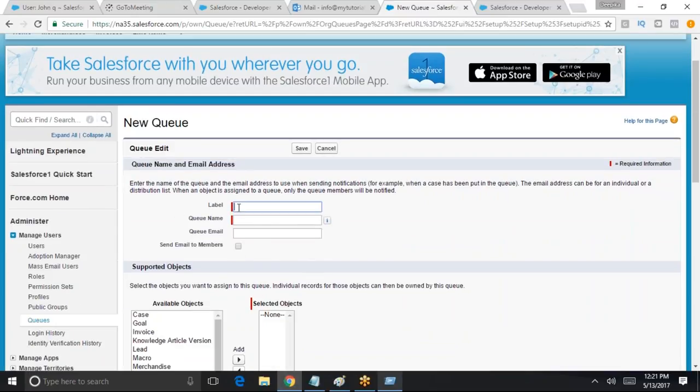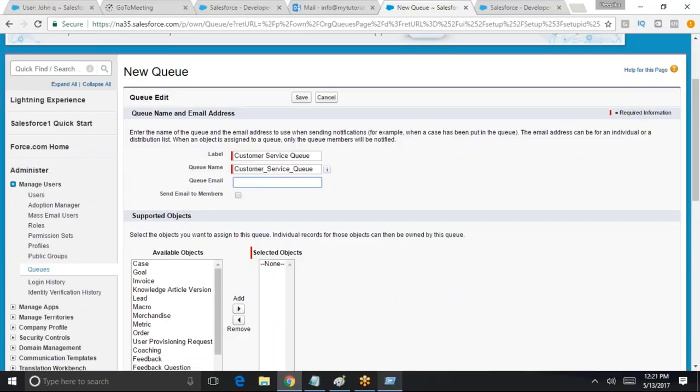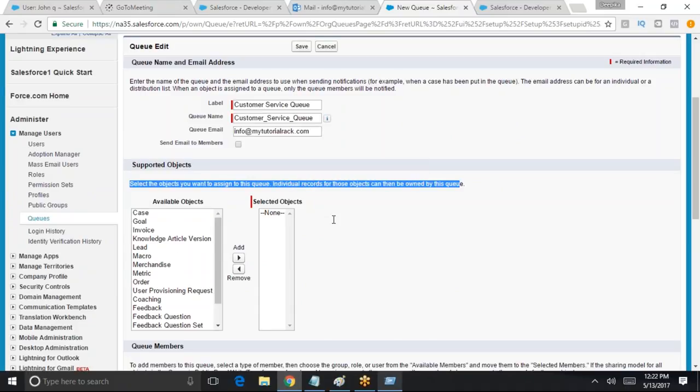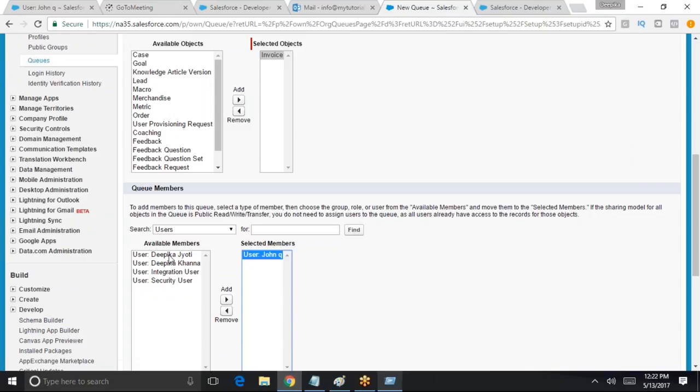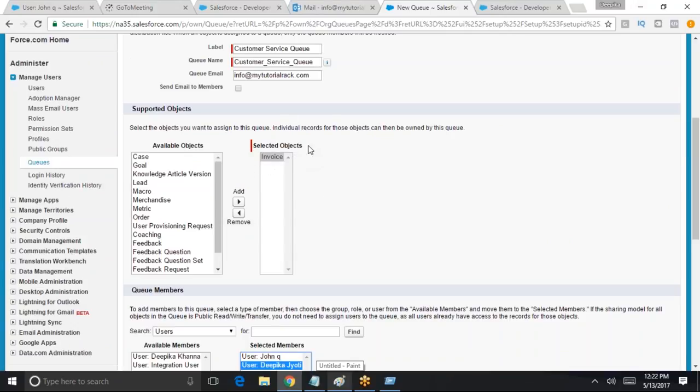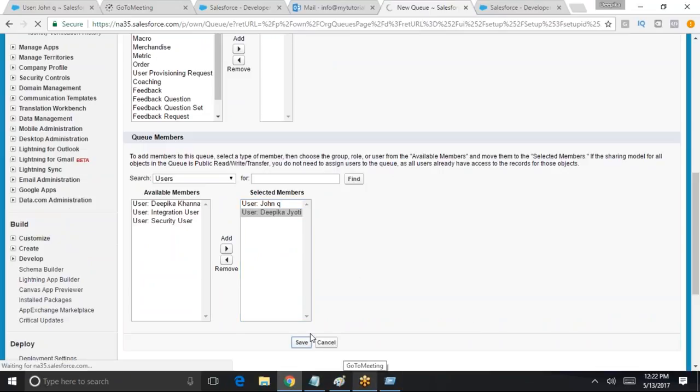Always. Okay. So here we specify the name of the queue. Let's say all the customer service tickets. And if any changes happen, you'll get an email. Select the objects you want to assign to this queue, so let's say all the objects related to invoice. For queue members, to add members, select a type of member, or you can base it on the user or the groups, you can pick from here. So let's say I want to assign John and Jyoti to this particular queue. So this is what a queue is.